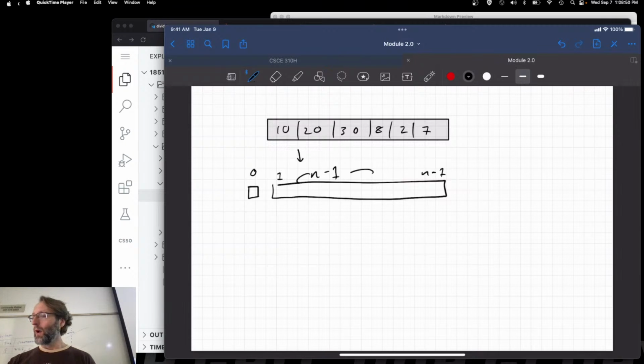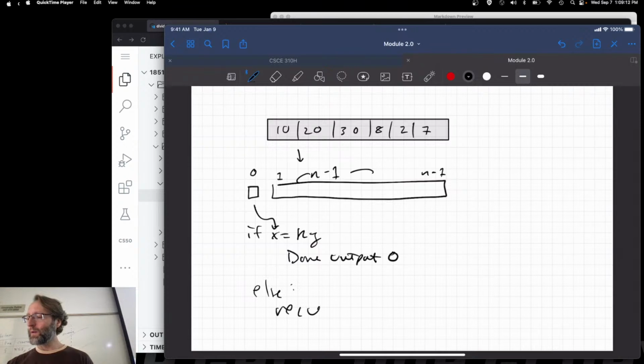That way, we've got one base case over here. Check it. If that's the thing that you're searching for, you're done, right? So if this thing, x, is equal to key, done. Output 0. Otherwise, else, recurse on this part. And I'm not going to call it the right half because it's not half. It's one element versus n minus 1 of them.